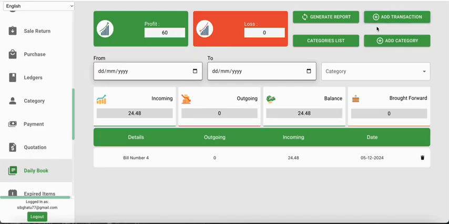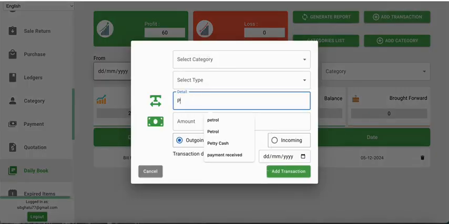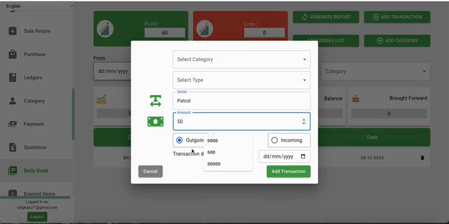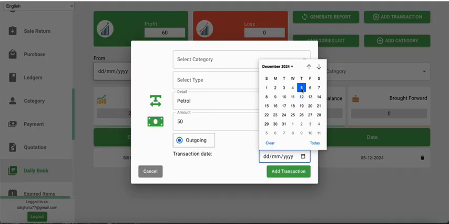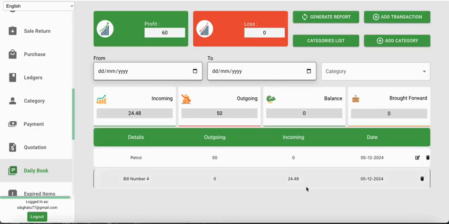I can add my different expenses here as well. For example, I'm running a shop, and I have got a petrol expense here for $50. So it's outgoing. I'll select a date as well. I'll add the transaction here. So this is incoming, coming from sales, and these are the expenses I can record here. This is incoming, outgoing, and everything gets sorted here as well. So I hope this clarifies again.